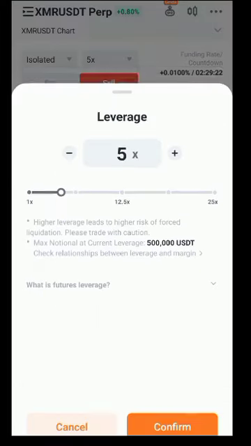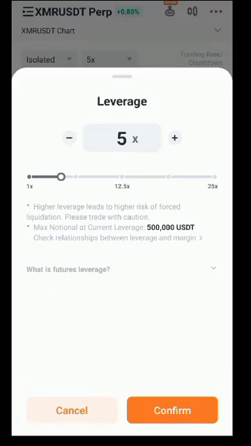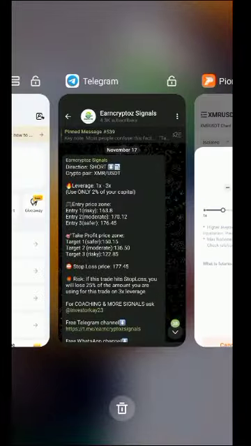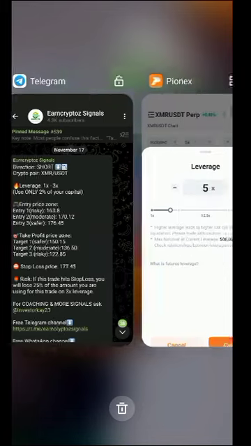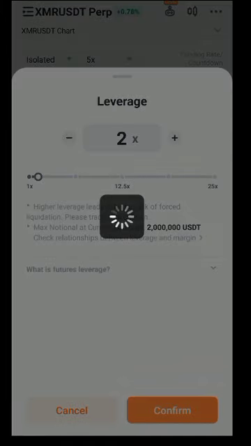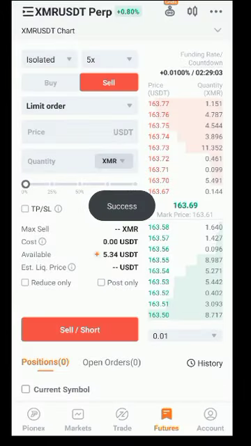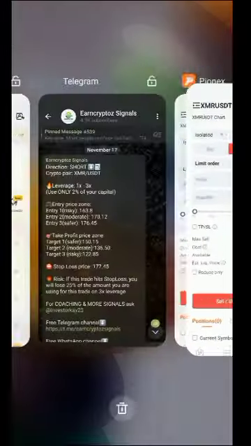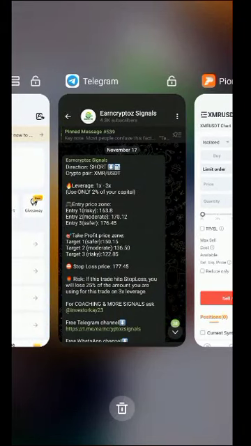On your leverage, always remember to set your leverage. On the Telegram channel, it says use 1x leverage to 3x. So right now we'll be using 2x leverage for this trade. So you confirm. Entry price zone.